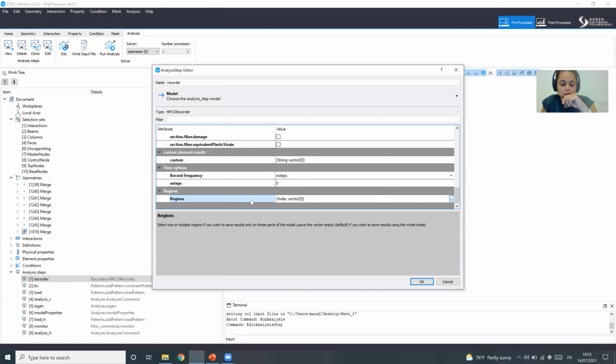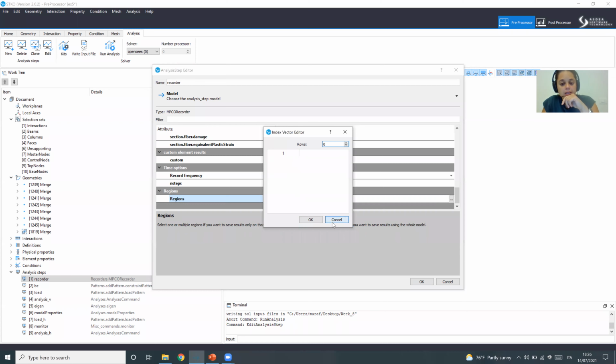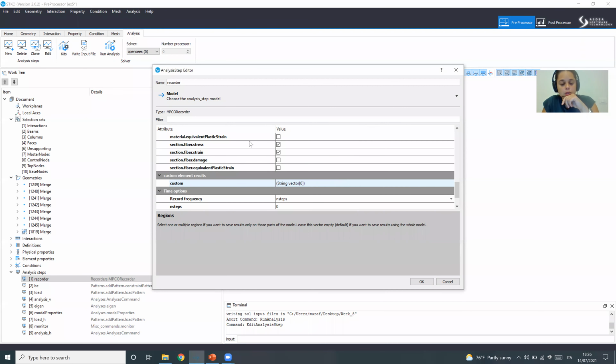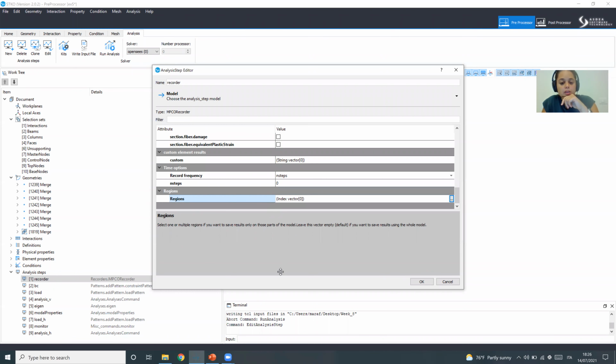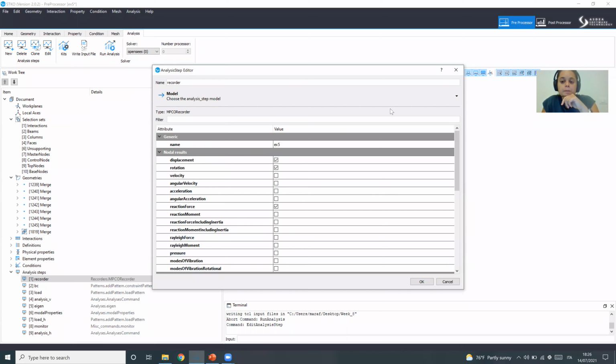And what you can define here is a region. We're going to talk about regions afterwards, but let's say regions are containers of geometries, as if it's a list of indices of nodes or of elements that you can input here. And this result will be recorded only on those elements. So unless you input something here, everything will be recorded on all of your model.